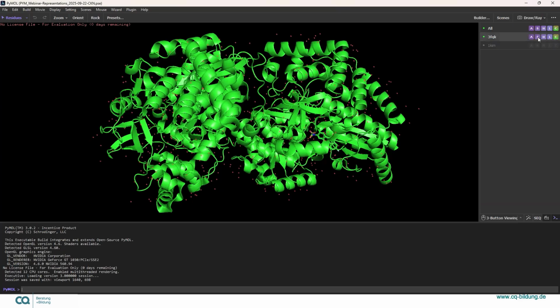And this show menu has two subsections. The main menu, which allows users to activate different representations, and the show as menu that allows users to switch between different representations. Currently, we see the standard chain representation.